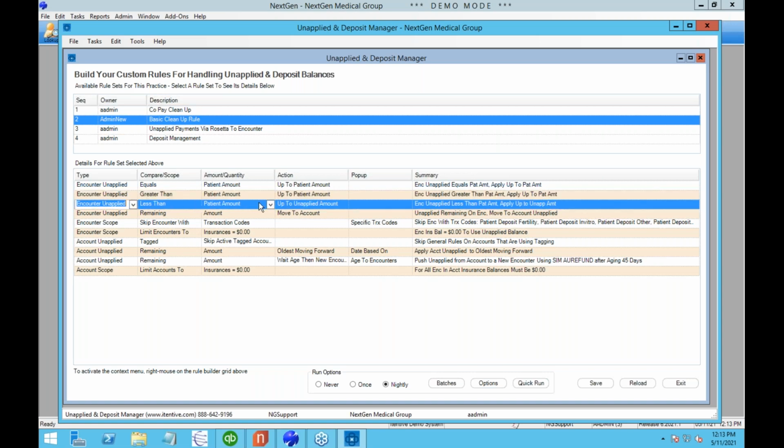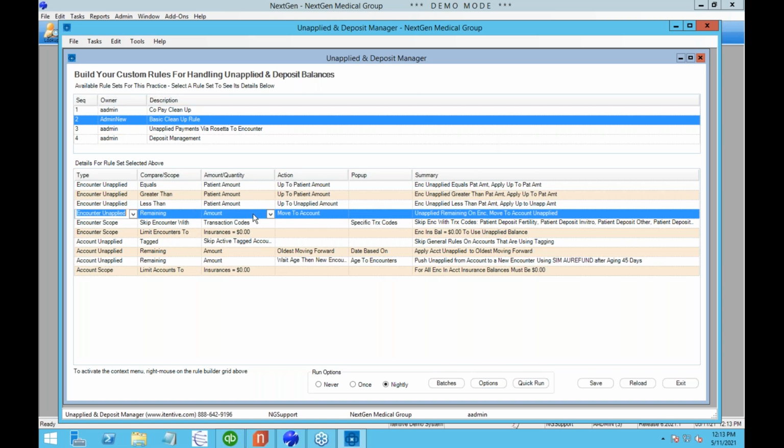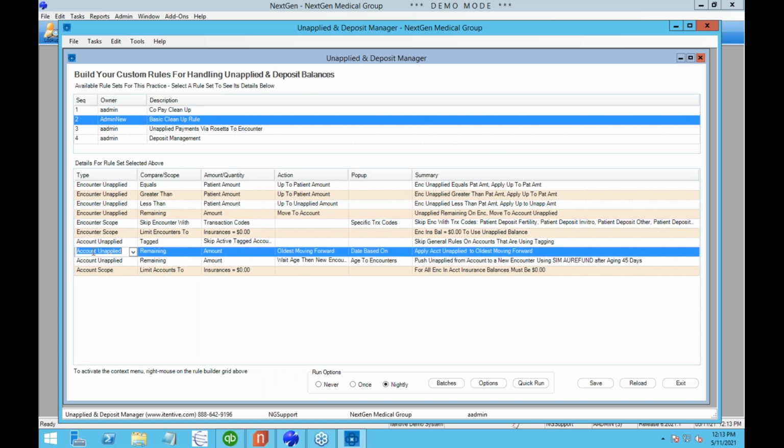So this next one is our less than the patient amount rule. And then any remaining amount, go ahead and move that up to the account. And then what we can do is come down here to some of our account unapplied rules, and it looks at the remaining amount on the account and says, go apply it to charges with balances due oldest moving forward.